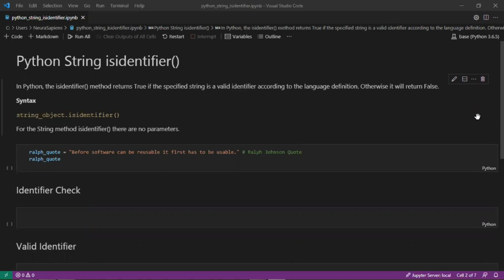In today's tutorial, we'll look at the Python string method isidentifier. In Python, the isidentifier method returns true if the specified string is a valid identifier according to the language definition. Otherwise, it will return false. The syntax for the method here is a string object followed by dot isidentifier and then with opening and closing parentheses. For this string method, there are no parameters.